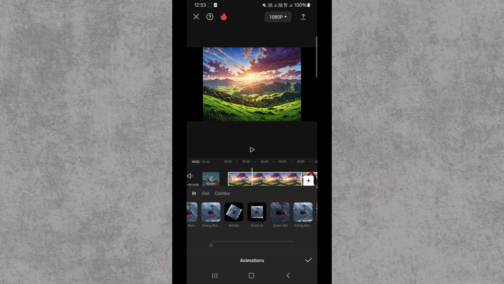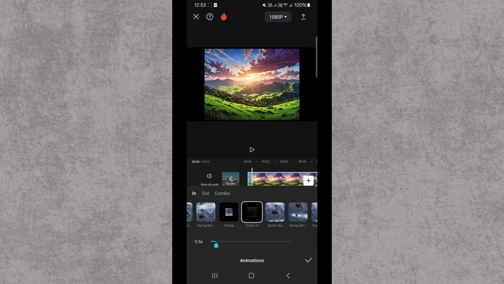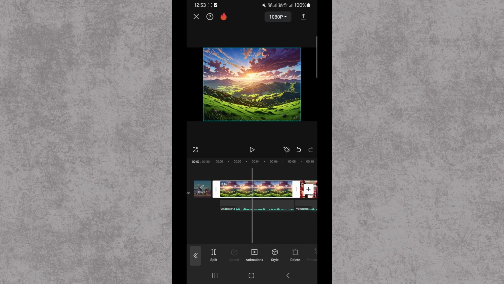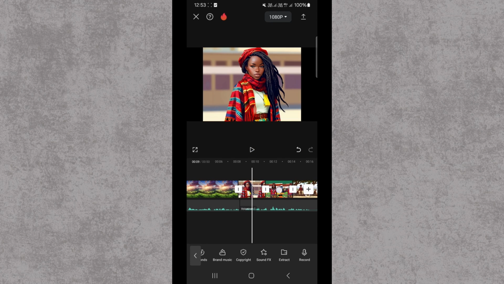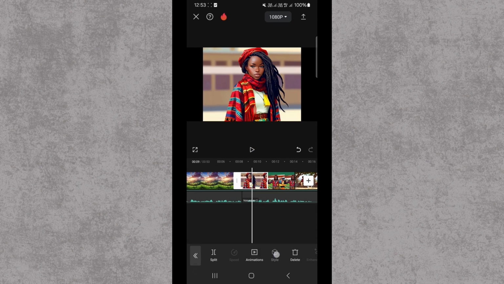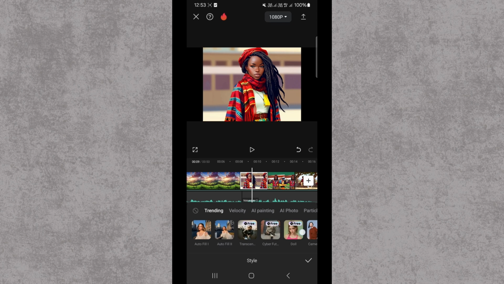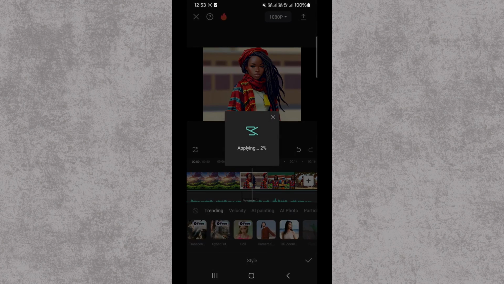So we just look for maybe here zooming in, and then we can just increase the duration like that, and then just check that. And then we can have this second scene, so we can have something else happening to this scene. So we could go to maybe the style now, and we can look for something. So this one could be using this 3D scene.